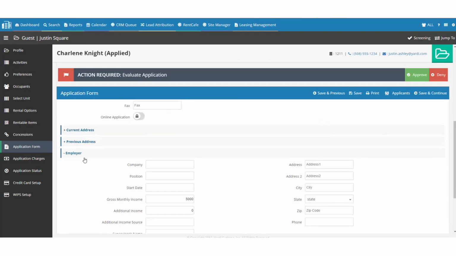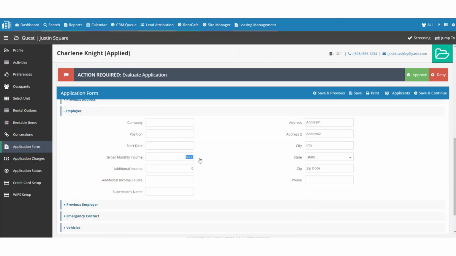Also important to screening is the employer information. This will cite their initial stated income: gross monthly income calculated monthly, additional income calculated annually. So if they make $5,000 a month, you put it in the top field. If they make $50,000 annually, you'll place that in the bottom field. So just make sure to input those as necessary.